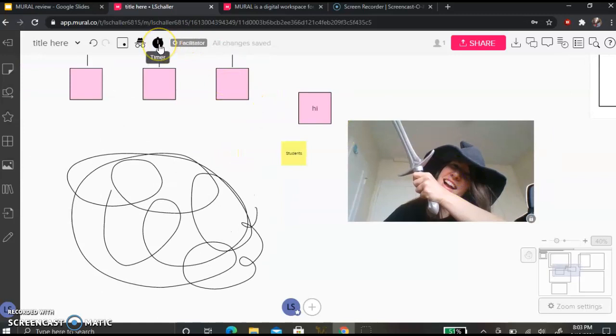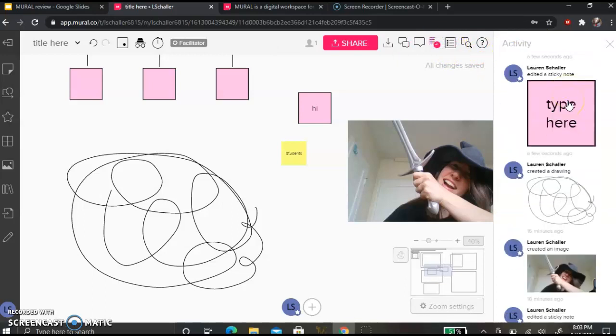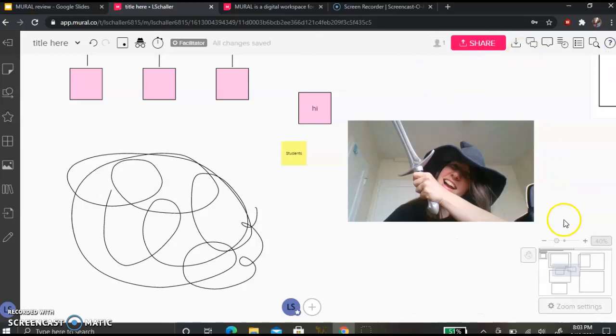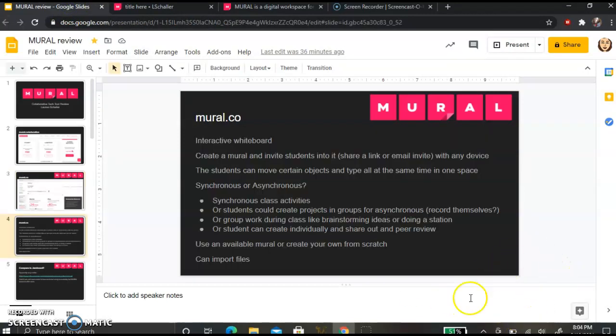There's a timer that I can use if I have an activity in here. There are all these images and things that I can add in, this text. I can have a chat box going off to the side. Here's an activity log. It shows you everything that I did, and it shows you who did it. So that's a pretty important feature. There's ways to zoom. There's all sorts of stuff. But I'm going to have to move on, or I'm going to run out of time.